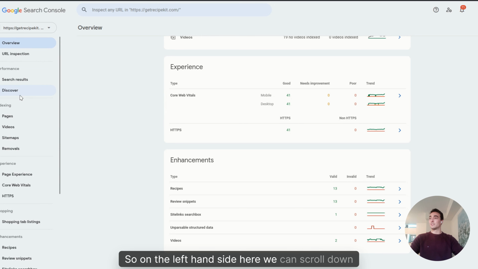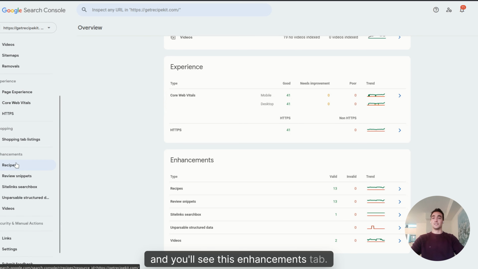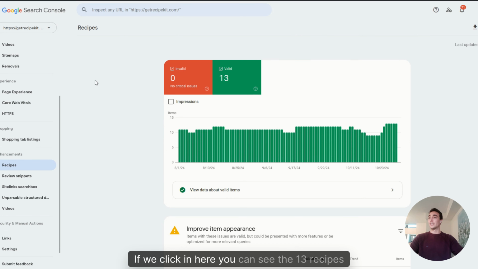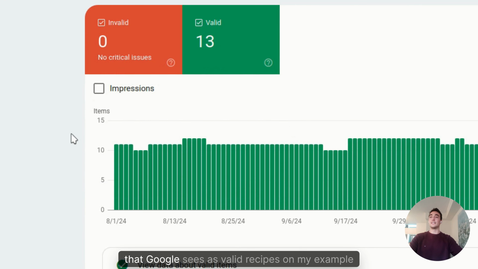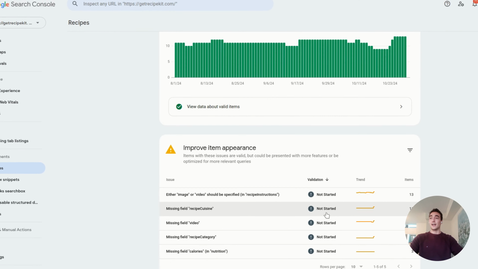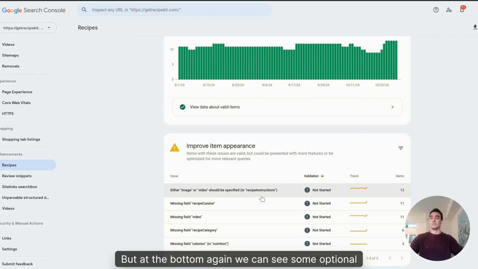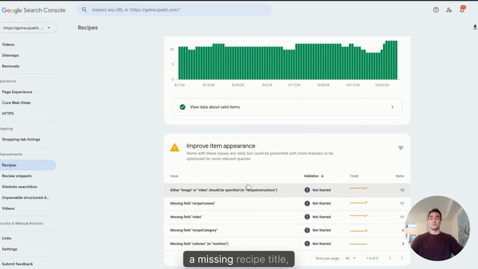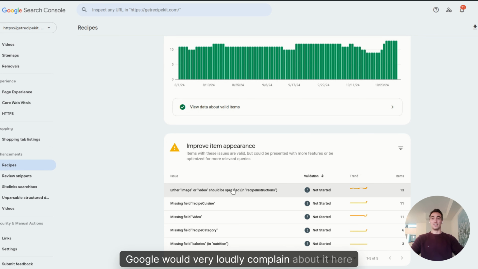On the left-hand side here, we can scroll down and you'll see this enhancements tab. This will only show up if Google has already scanned or indexed your website and already knows that you have some recipes in place. If we click in here, you can see the 13 recipes that Google sees as valid recipes on this example website. If you had some errors, they would show up here and you could click into them. At the bottom, again, we can see some optional non-critical issues. And if there was some sort of critical issue, like a missing recipe title, Google would very loudly complain about it here, and you'd be informed and able to fix it.